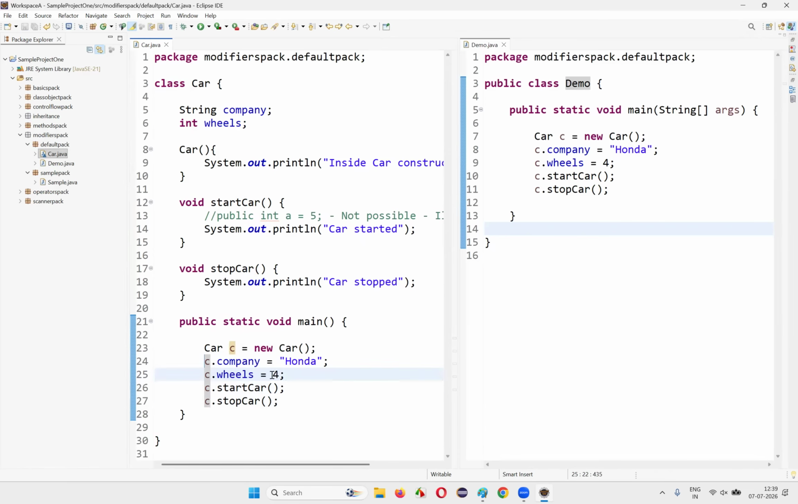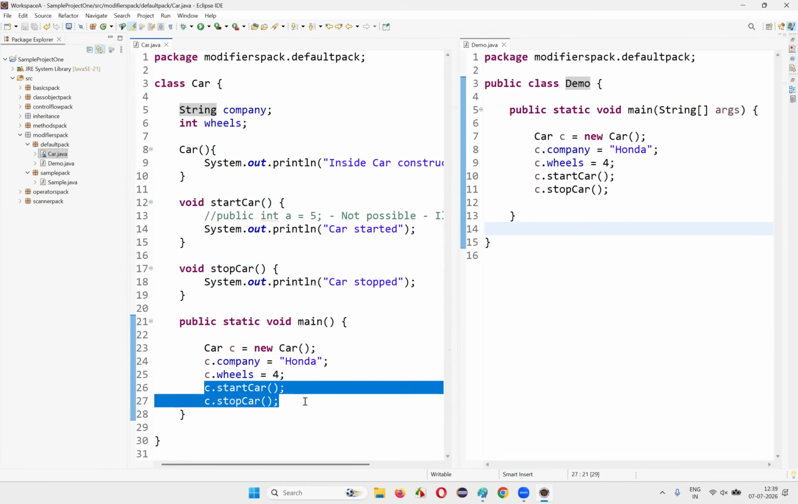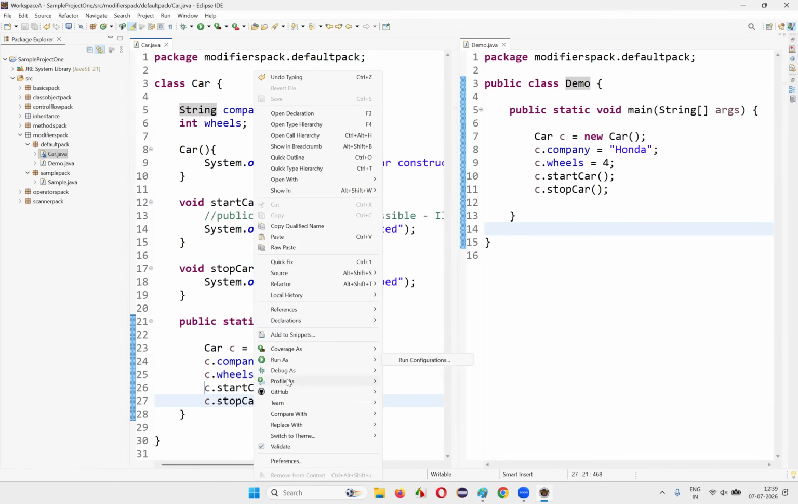What about the global variables? Yes, I am able to access these global variables also. And what about these methods, the default access modifier specified methods? Same thing. I'm able to access them without any problems. It's working, guys. If I run this code, you will get the output.